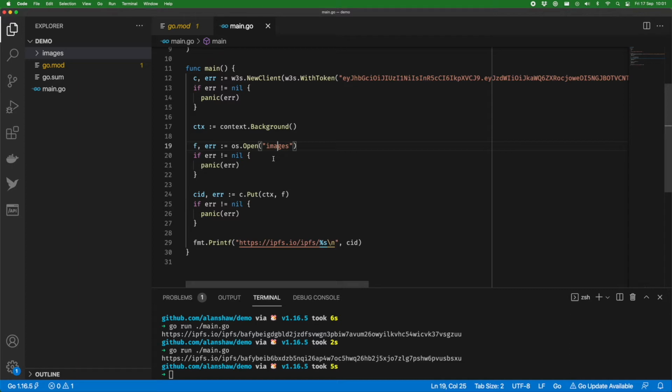And if that CAR file is more than say 10 meg, I think it is, then it will split it up into multiple CAR files and upload them individually. So that's kind of cool. That allows you to upload big data to Web3.Storage, which has a maximum upload size per upload of 100 meg.